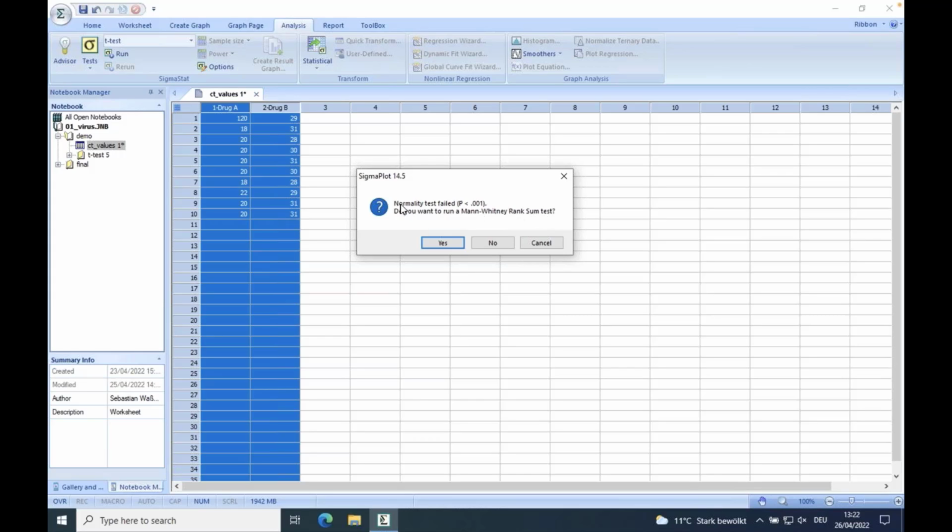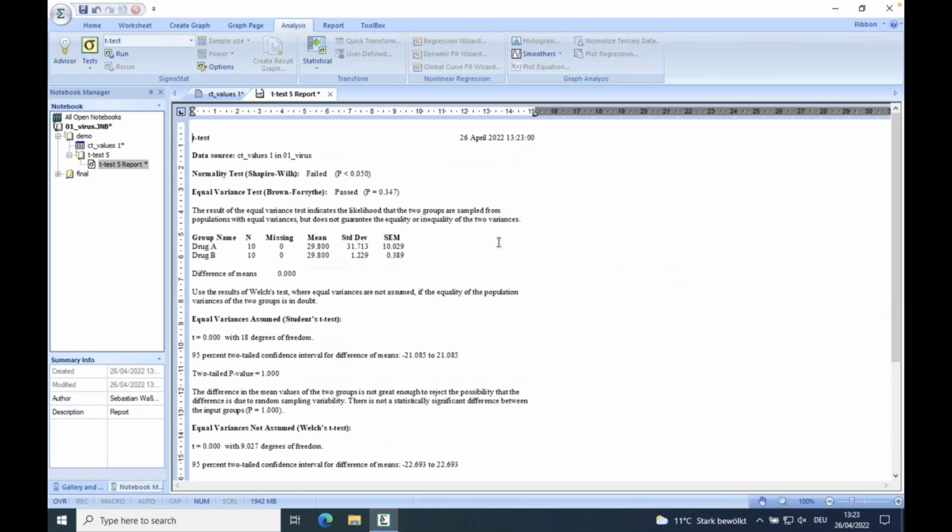I want to stick to the t-test. I want to compare the means. So I don't want to run this test now. We will run it in a minute. For now, I don't want to run it. I want to run the t-test. So I click here on no, because I don't want a Mann-Whitney test.